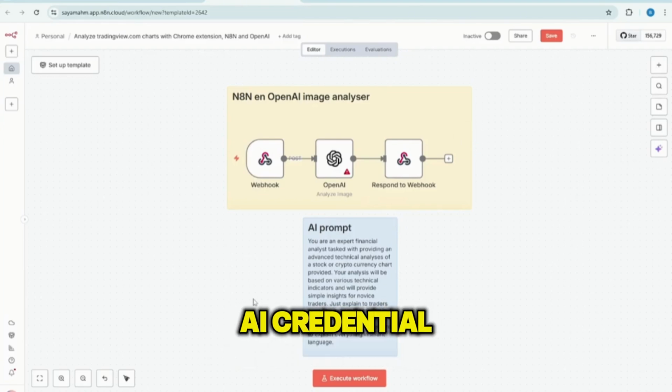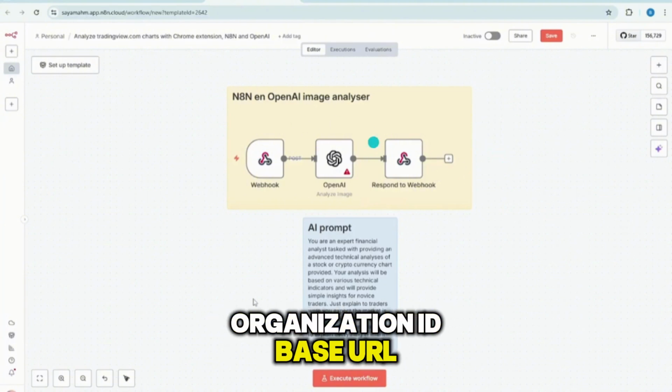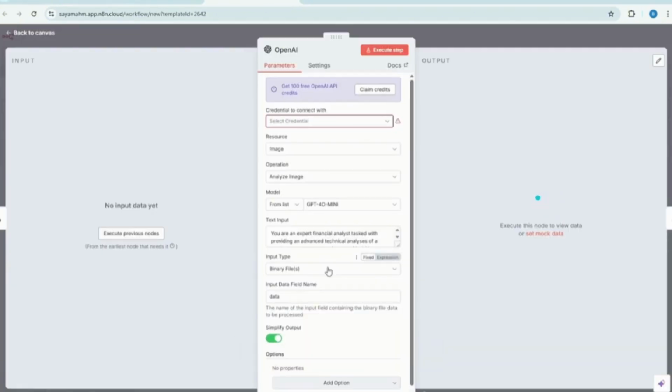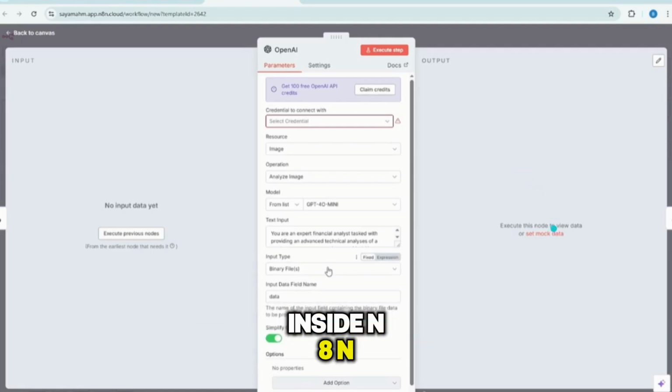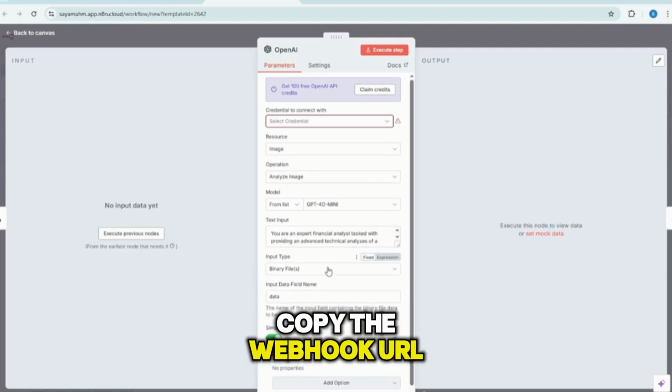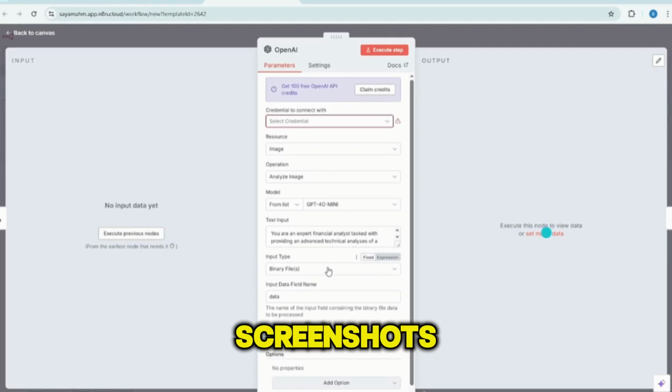Create a new OpenAI credential and enter your API key, organization ID, base URL, and the HTTP request domain. Hit save and continue. Inside n8n, create a workflow and set up a webhook node. Copy the webhook URL and paste it into the Chrome extension so it knows where to send your TradingView screenshots.